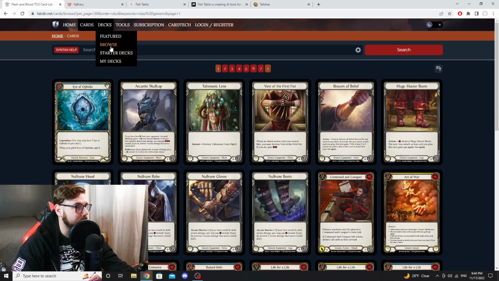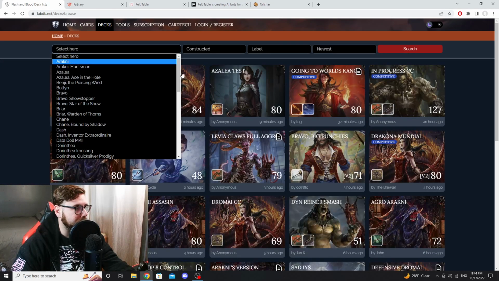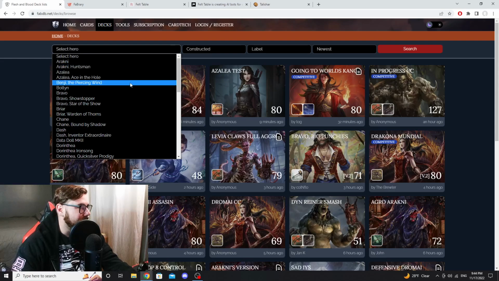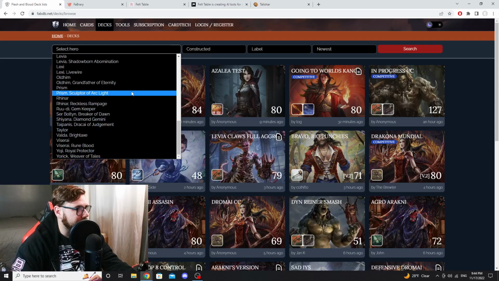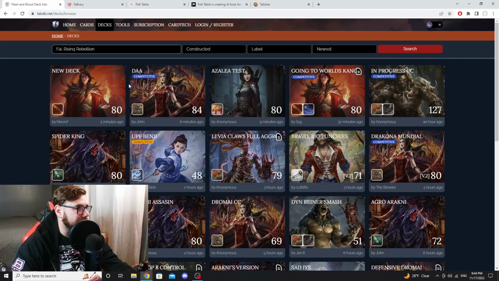If you go to browse, you can look amongst all the heroes here in the select hero thing. Even Arachne, the new hero that just came out in Dynasty. You can find any hero that you want. Let's say, for instance, we'll find Fai, right? Now, Fire Rising Rebellion is obviously the constructed version.